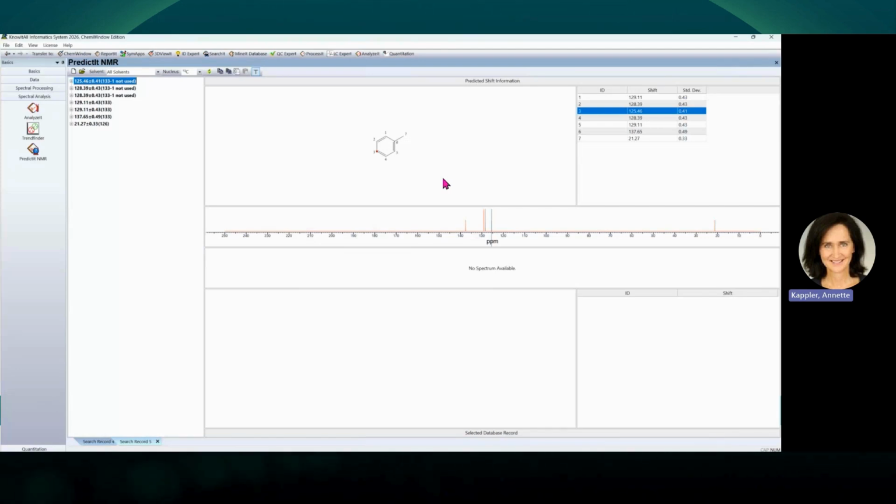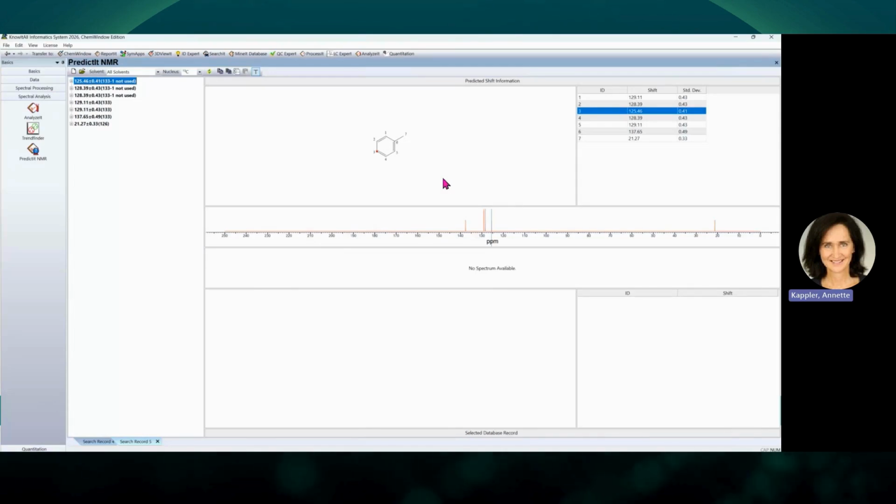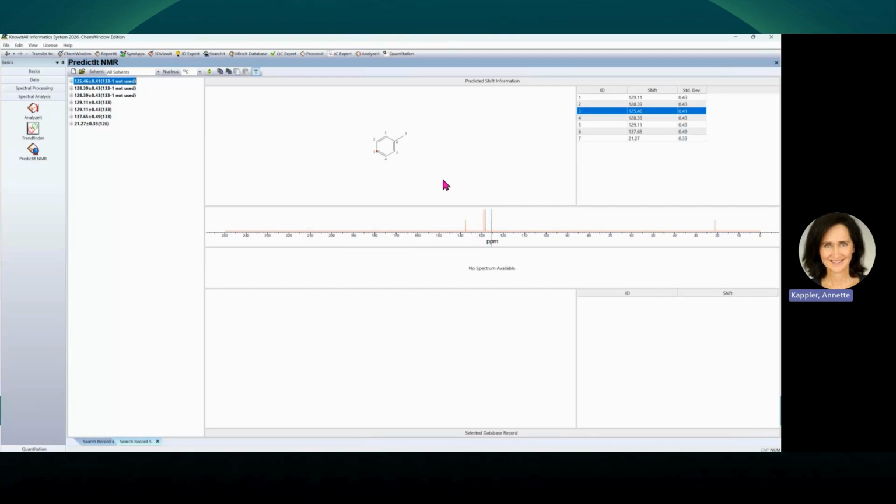and the combination of this flexible software and large spectral collections really can help you in your daily work more quickly and more fully identify an unknown compound.